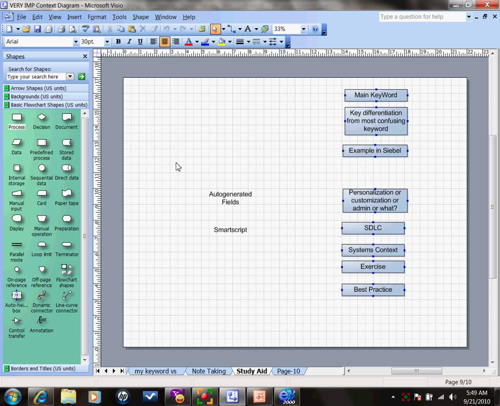Similarly for smart script, at the process level, what value does it provide? What is it about? You need to think about all this. And then again from the functional perspective, you need to think about this thing.